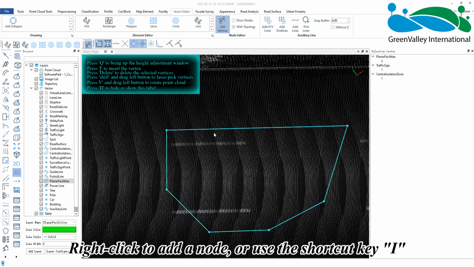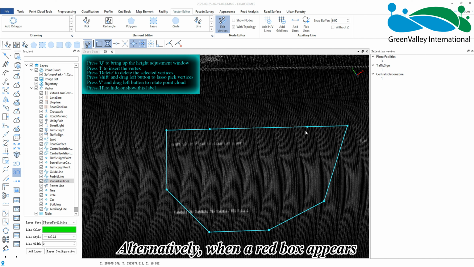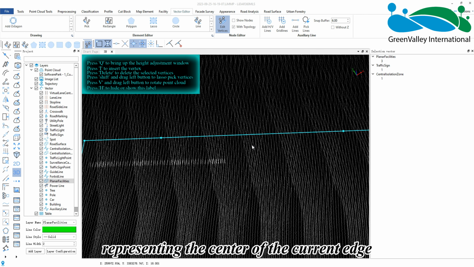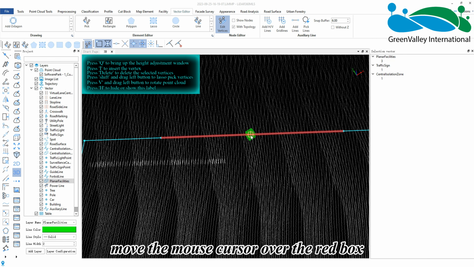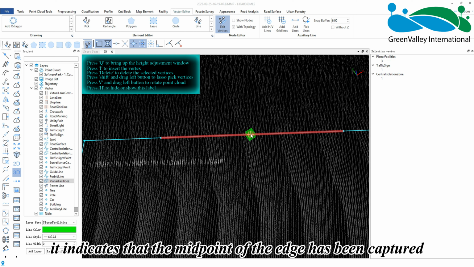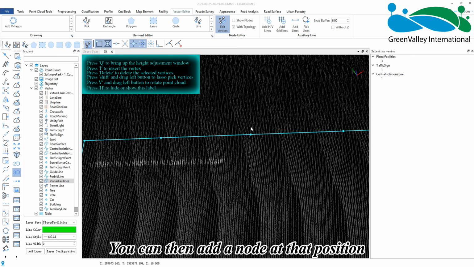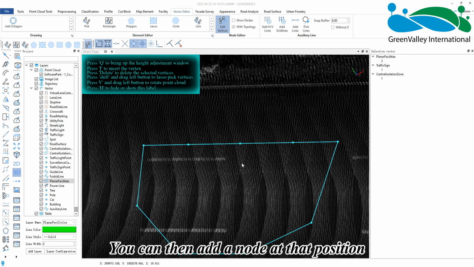Node addition. Right-click to add a node, or use the shortcut key I. Alternatively, when a red box appears, representing the center of the current edge, move the mouse cursor over the red box. When the red box turns green, it indicates that the midpoint of the edge has been captured. You can then add a node at that position.